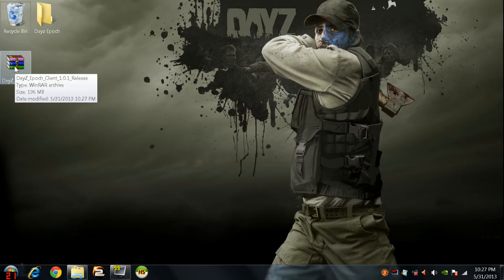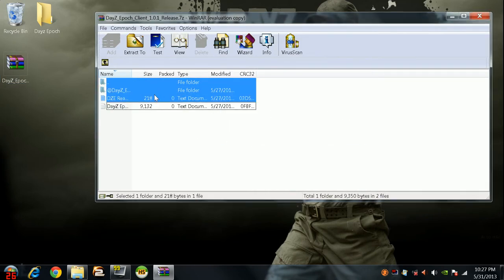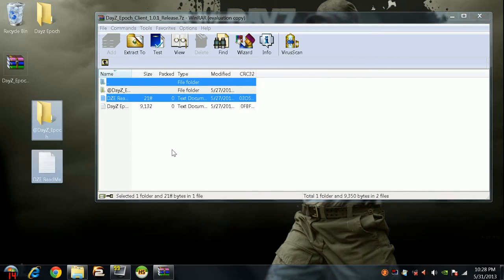So here I am. I'm going to select this. Here it is. So I just selected the Daisy Epoch folder that's in there, and you can see it's extracting to my desktop. There's other ways you can extract it, like you could literally extract this file directly into Operation Arrowhead, but just to do it this way, it's a little bit easier, a little bit more understandable, in my opinion.